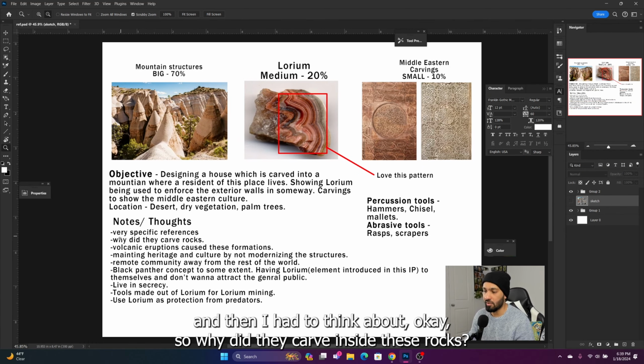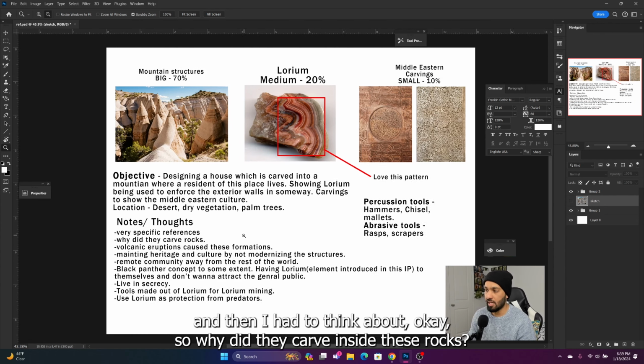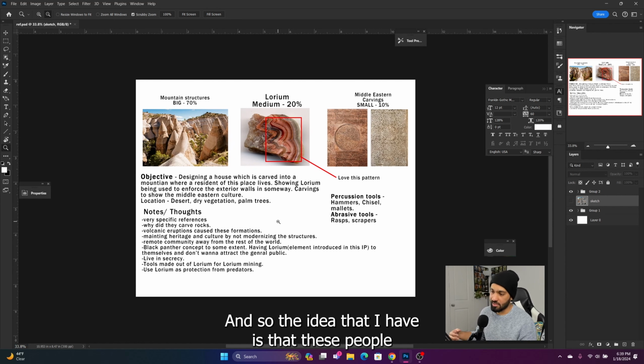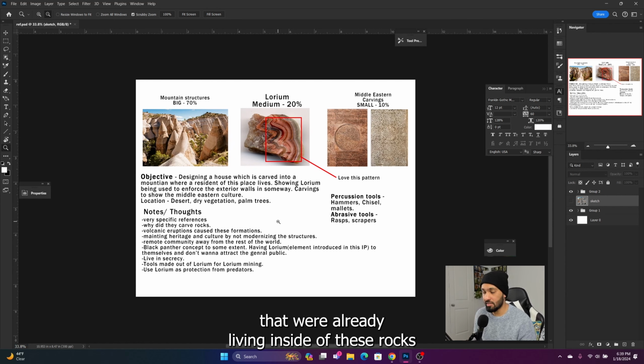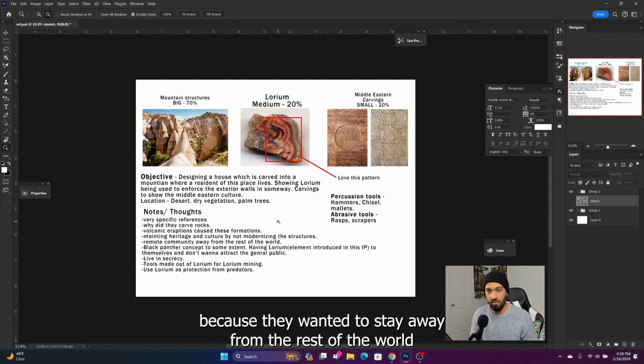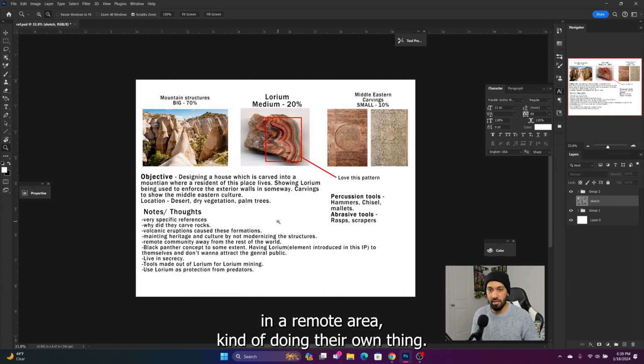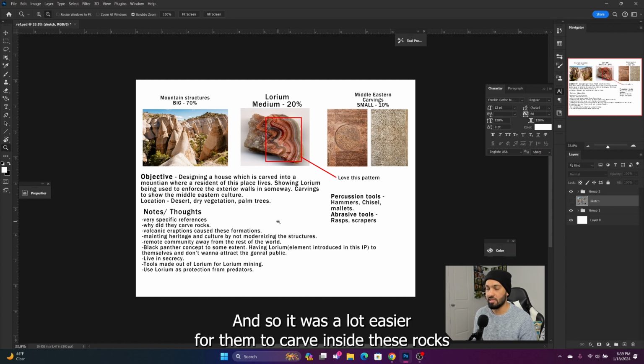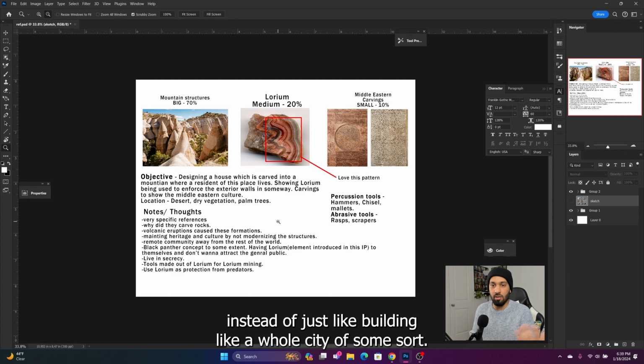And then I had to think about, okay, so why did they carve inside these rocks? What was the reason for doing that? And so the idea that I have is that these people were already living inside of these rocks because they wanted to stay away from the rest of the world in a remote area, kind of doing their own thing. And so they had limited tools at that time and limited resources. And so it was a lot easier for them to carve inside these rocks instead of building a whole city of some sort.